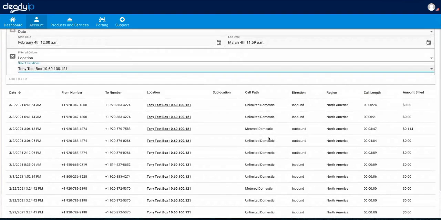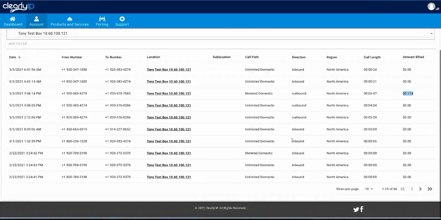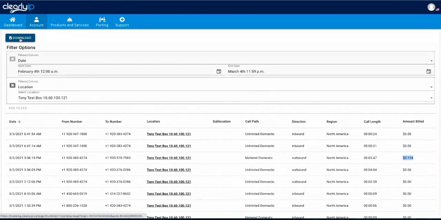And I can see for every call if it's inbound or outbound. And I can see if it used what we call our subscription call paths, where you don't pay per minute. So you'll see the amount billed is $0 versus it uses metered, where you pay per minute, and you can see what the cost is for that call. So quickly, and then you can hit the download button to download these CDRs at any time. You can pick a date range.